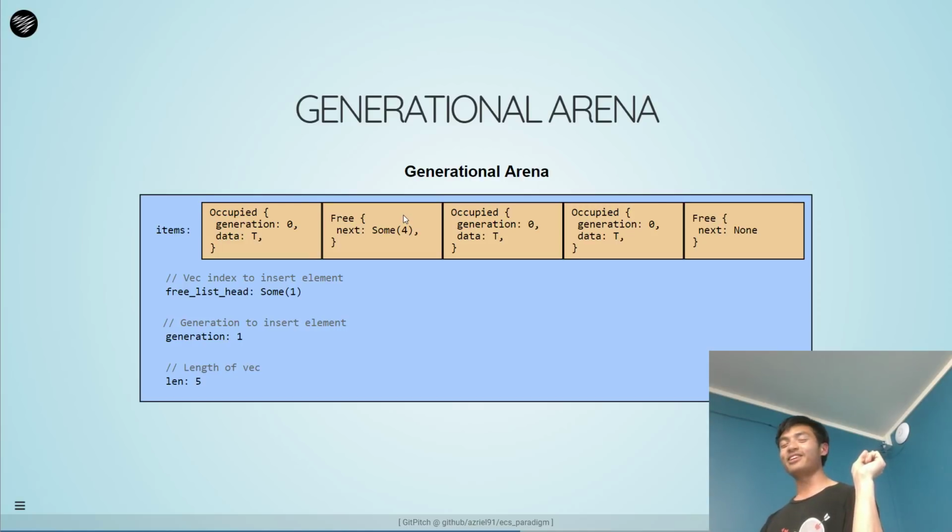Okay, this is a mind-blowing concept. I took a while to learn it. So just to make you guys aware of this pattern.